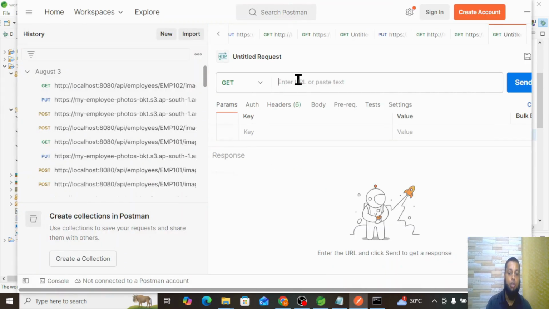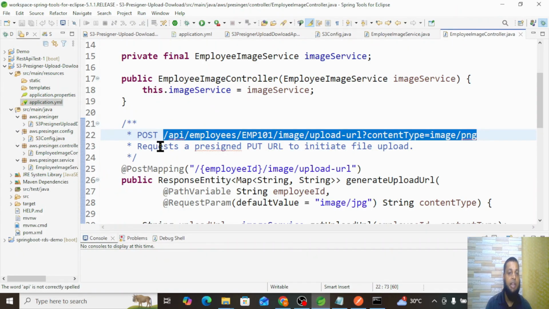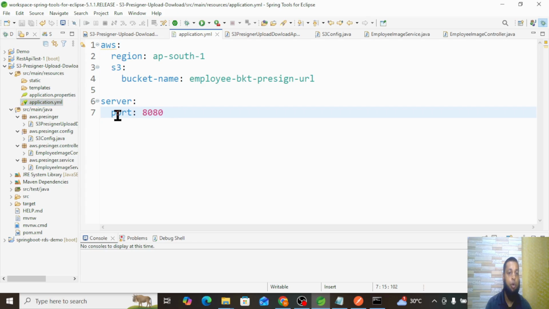Now, guys, where is your application running? This application is running on Tomcat. The port number is what? Click this in the YAML file. The port number is 8080 on Tomcat. And this is running on a machine, not on an EC2 server. This machine is our laptop, our local machine. So that is localhost.